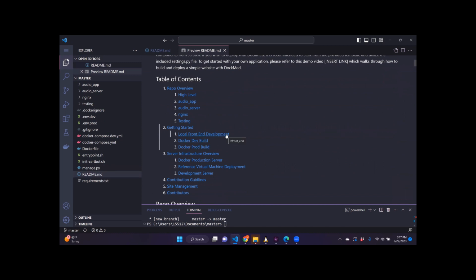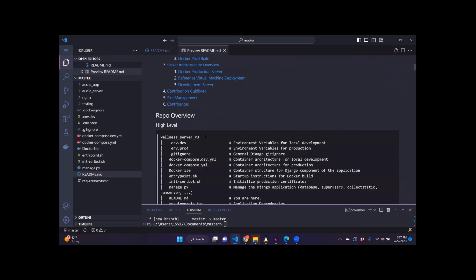So we have local front-end development. We'll use your host machine's Python installation. Docker dev build is going to be the local version of the Docker build, and Docker prod build is going to be for production deployments. So we're going to start with this local front-end development.